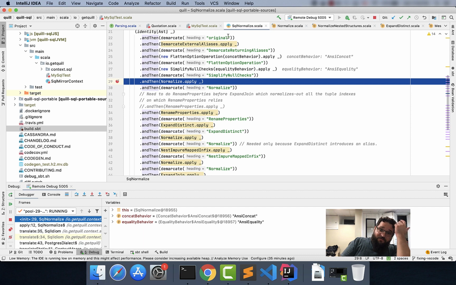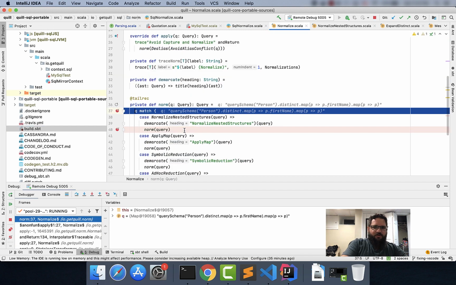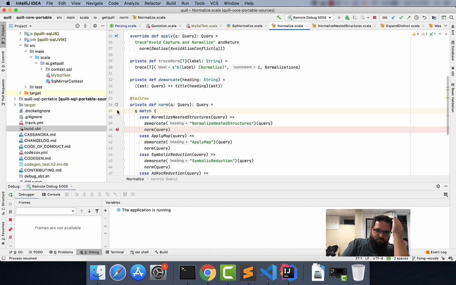So here we hit this SQL normalize phase. And now we're going to run the normalize apply, which is going to enter this loop here. Let's see if this thing activates. I'm not sure that it will, but let's give it a shot. No, looks like it still won't.